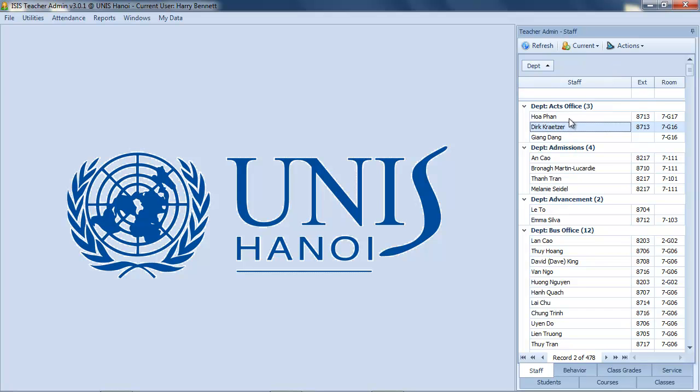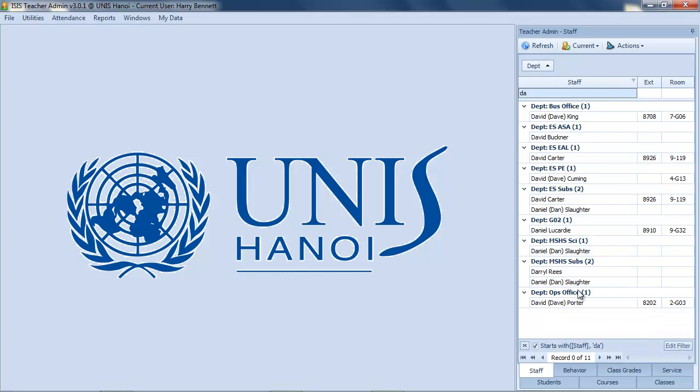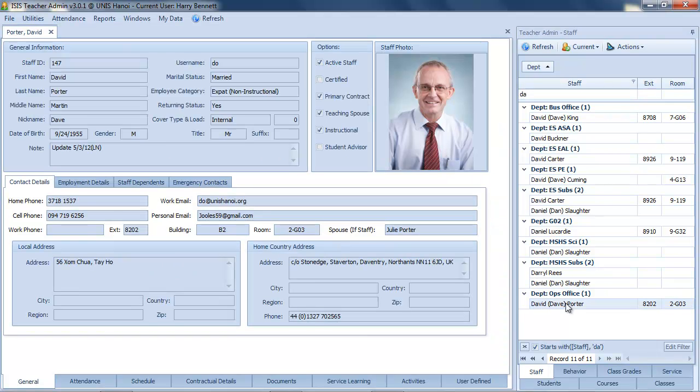Now, in many cases, your school will restrict the amount of information you can see regarding other staff members, and even to a certain extent, perhaps for your own data. Let's take an example. Let's look at this staff member. Here we see the basic screen, photo, some options, data.